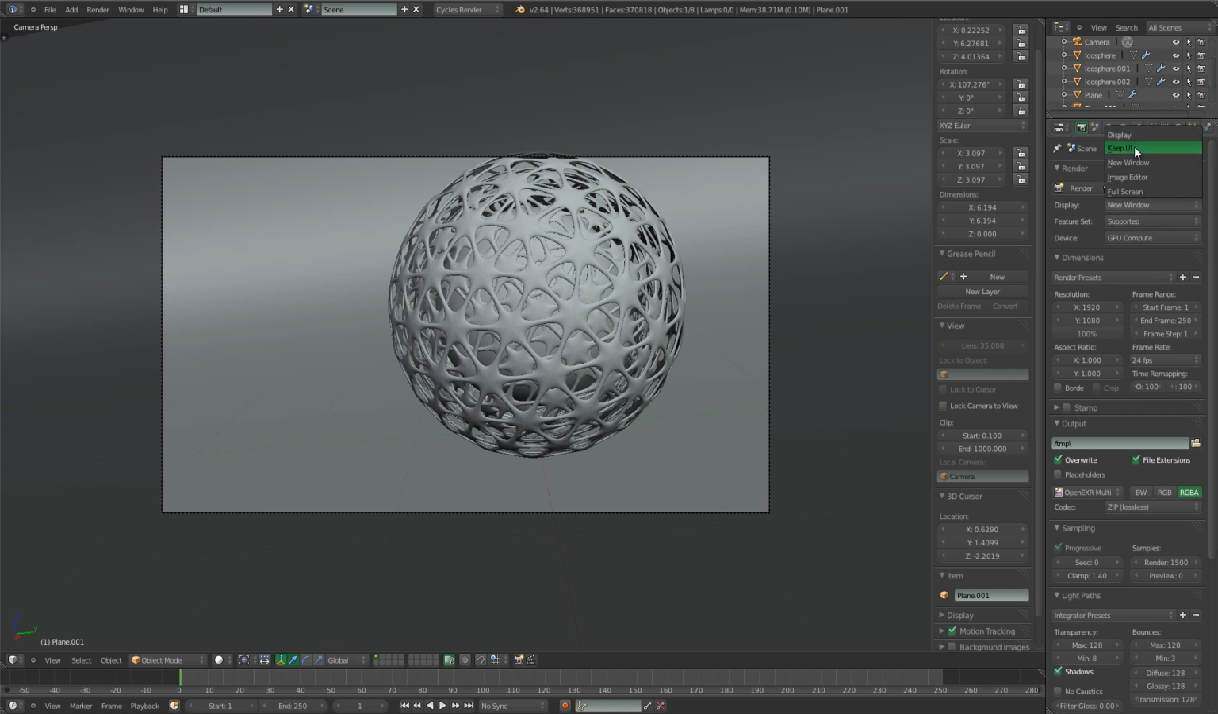The display is just wherever you want the image to show up. Keep UI renders it out in the background and doesn't even bother you about it. New window makes a new window and just displays it in there. Image editor makes one of the panels a UV image editor and renders out the image there. Full screen converts the entire screen into an image editor and renders it there.